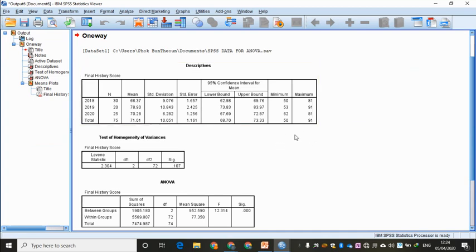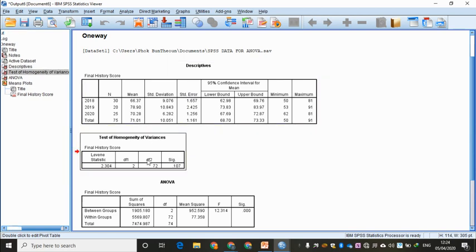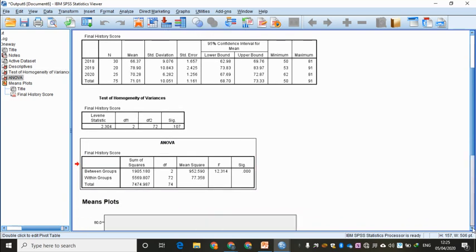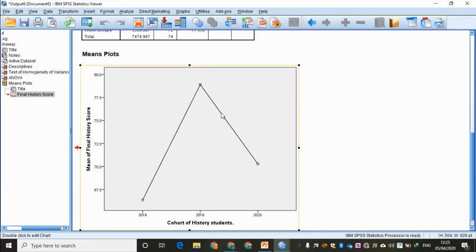So we get what we asked for. You can see here we get the first table, the descriptive table, the test of homogeneity of variances table, the ANOVA table, which is the most important one, and we get the means plot graph. In order to explain all the numbers, let me switch to the PowerPoint slide because over there it's clearer.